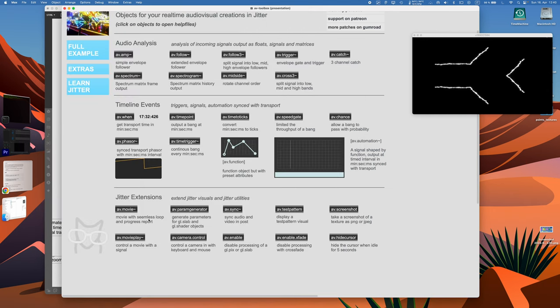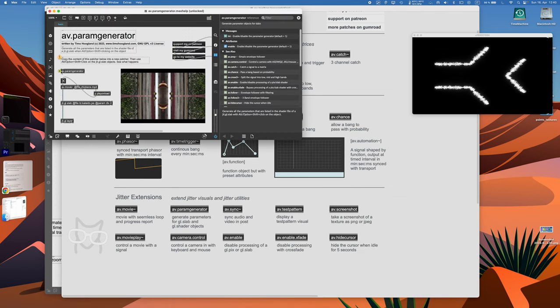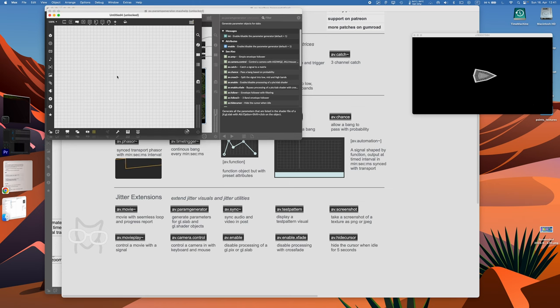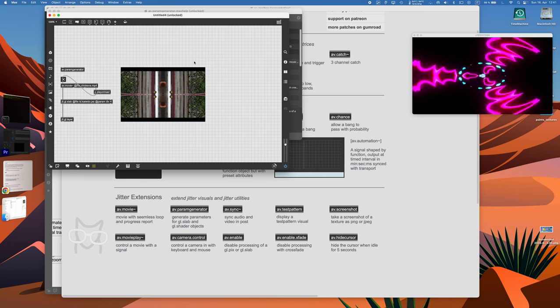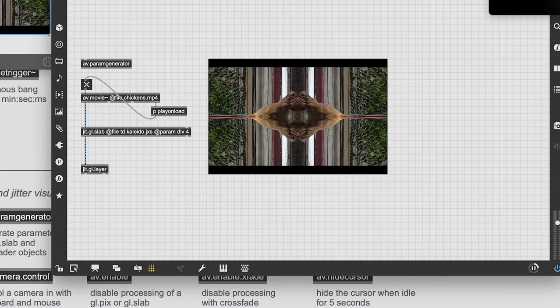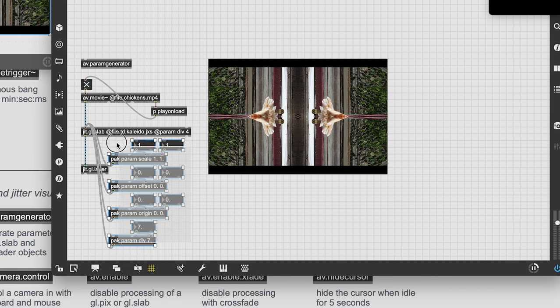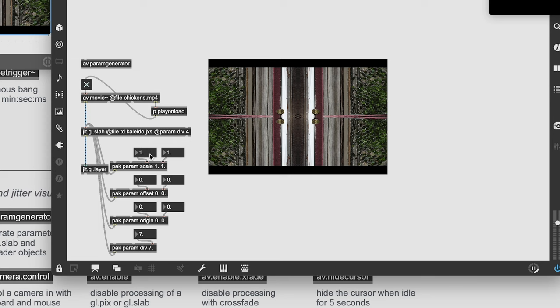And possibly my favorite one is the param generator. So let's check the help file. The help file says to copy all this stuff into a new patcher, so that's what I'm going to do. And then with the patcher locked, I option plus shift plus click on the slab object, and it will create parameters for the shader.